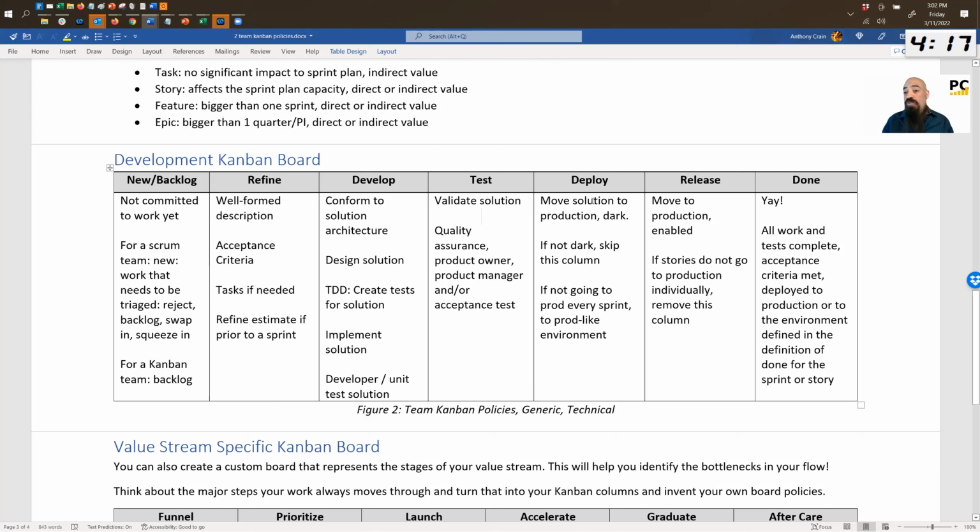Deploy is moving the solution into production dark. Not everyone has that capability. So if you don't have that capacity, you would delete this column. You would delete the deploy column. So if you're not going to prod every sprint, right, you might want to go to a prod-like environment. So you have to come up with a definition of what deploy is. And we put that in each story.